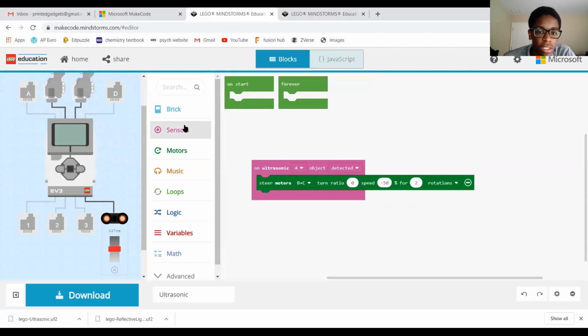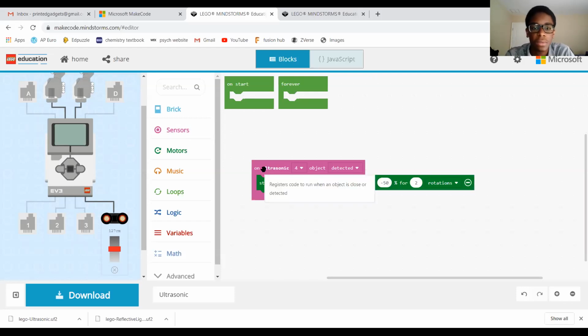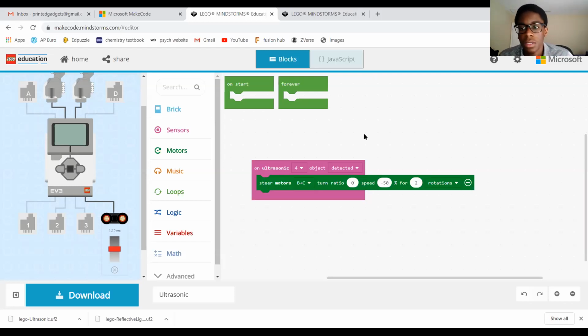So let's go ahead and try to do what we did with the color sensor. With the color sensor, we were able to display the reflective light intensity on the EV3 screen. So let's do the same thing with the ultrasonic sensor, but this time we're going to display distance. It'll show us how far an object is, and it'll write it on the screen.